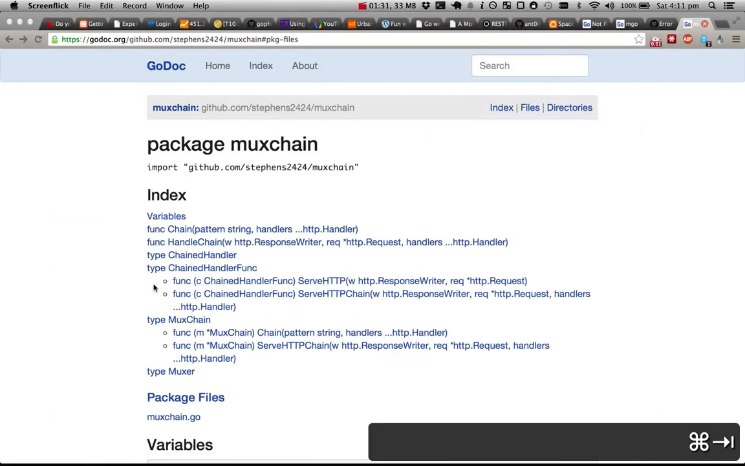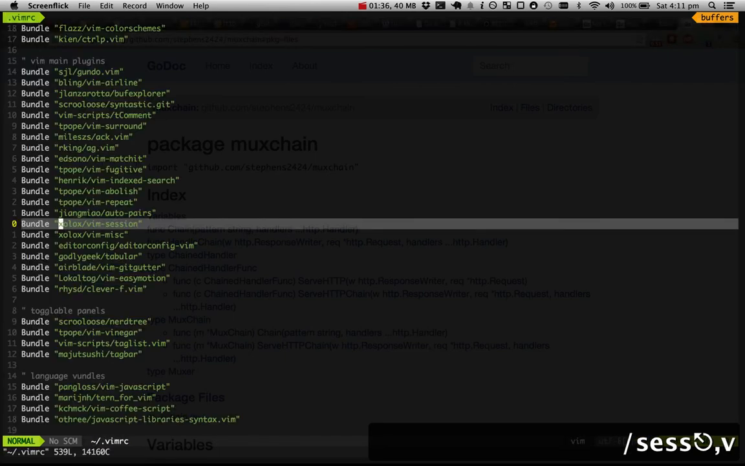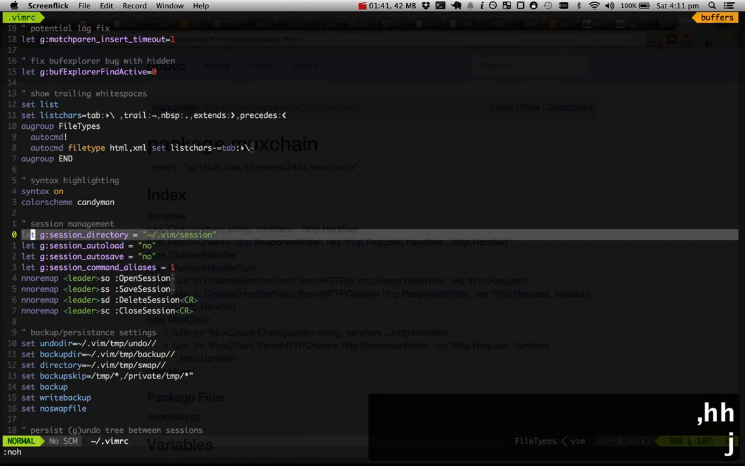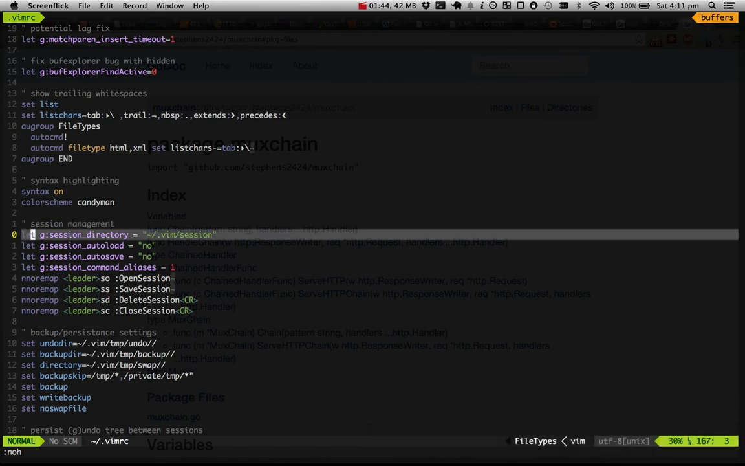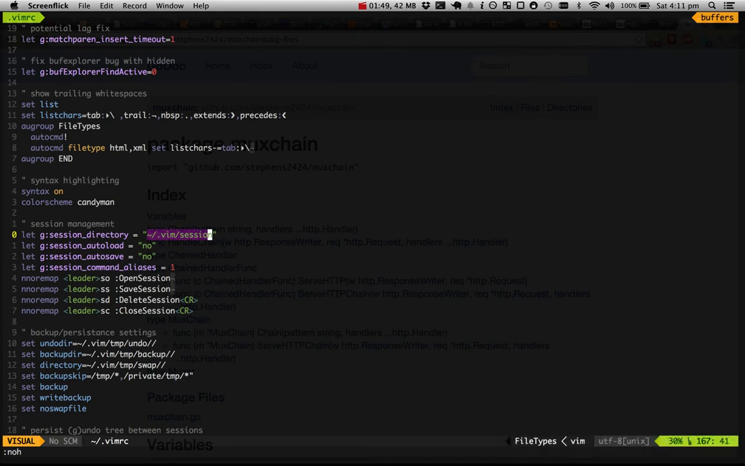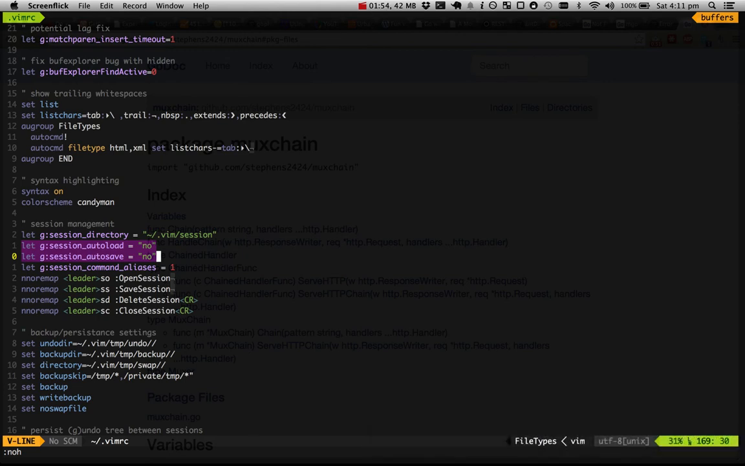So let me show you my config really quick. Whoops. Session. Okay, there we go. So the way I have it set up, I have a directory where the sessions are stored, configured, and then I say do not autoload and do not autosave. If you put yes to both, Vim will act like Sublime Text. So whenever you open Vim, it will open the last session that you had been working on, and when you close it, it will save it automatically for later.